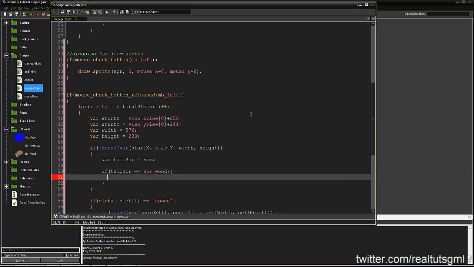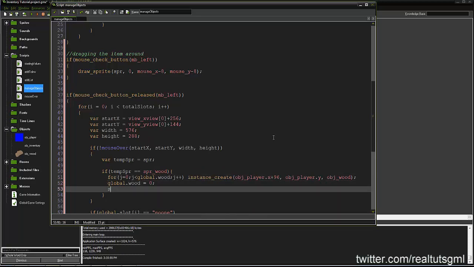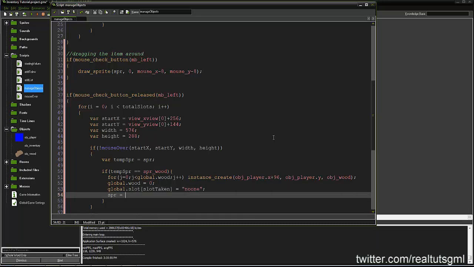we could just create a simple for loop for j equals 0, j is less than global.wood, j plus plus, and we can just instance create at obj_player.x plus, I don't know, 96, obj_player.y and obj wood. And then we say global.wood equals 0 and global.slot taken equals no one, and our SBR equals no sprite.